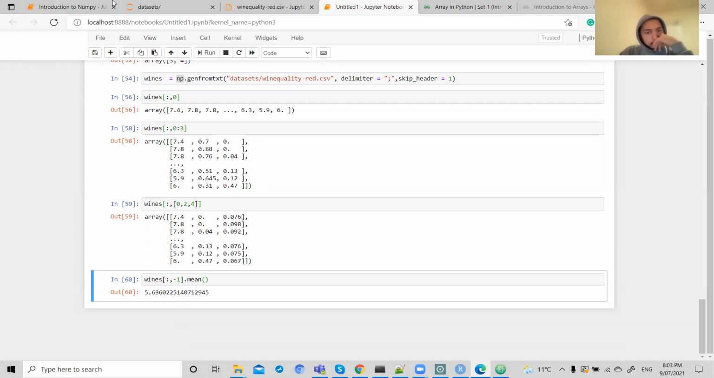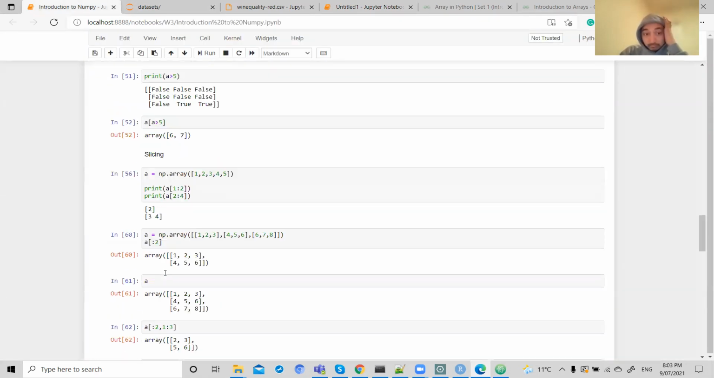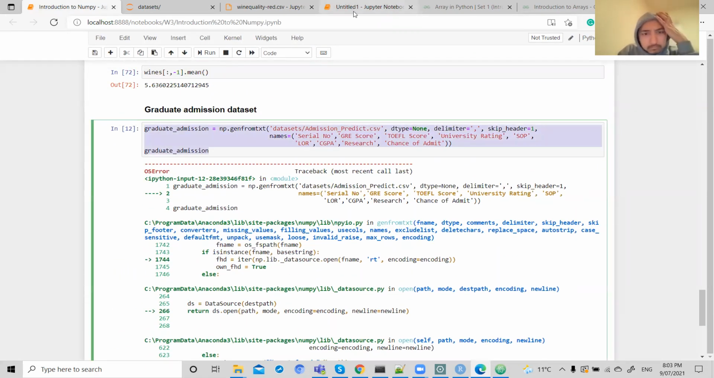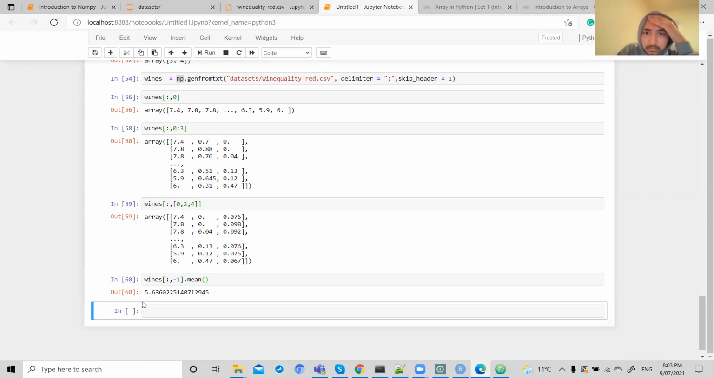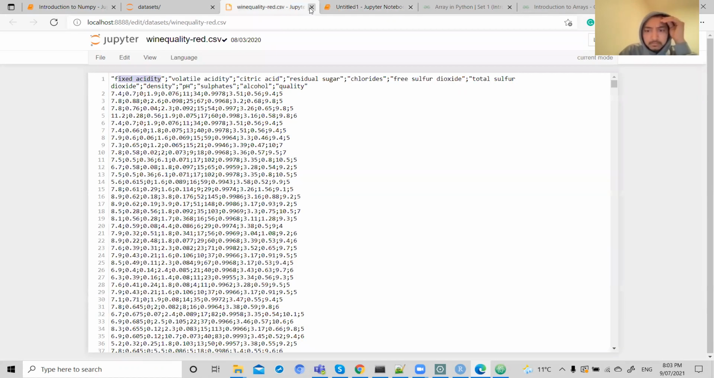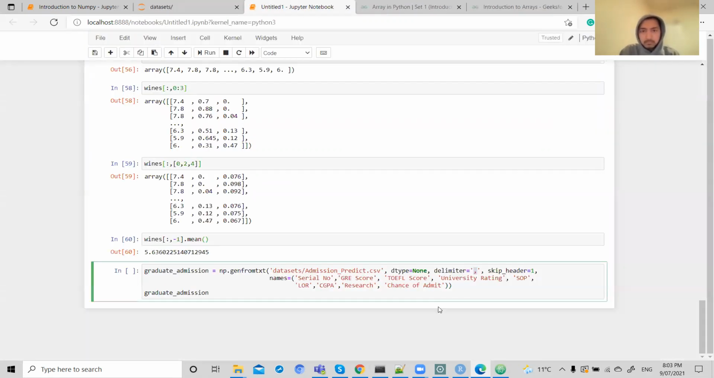Likewise, if you look at another data set we have here, admission permit, this is the code. Here the delimiter is a comma. If you check the admission_permit file, it is comma delimited, so we specify comma. Now we have also given the column names.